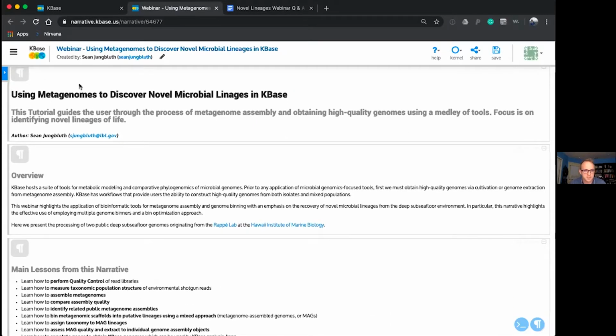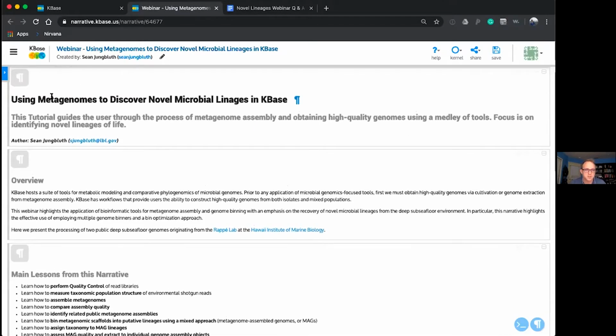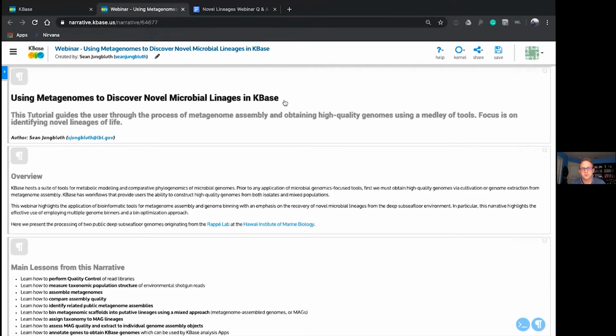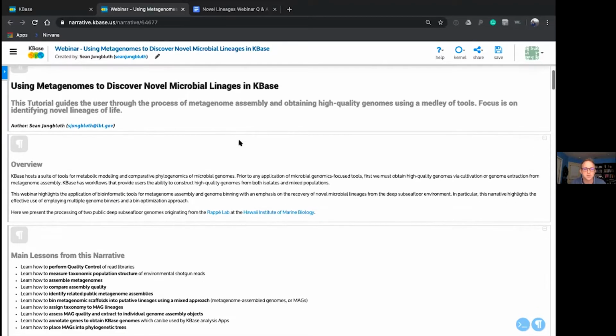So as I said, the topic of today's webinar is using metagenomes to discover novel microbial lineages in KBase. This tutorial guides the users through the process of metagenome assembly and eventually obtaining high quality genomes using a suite of tools. The focus here is again on identifying novel lineages of life.